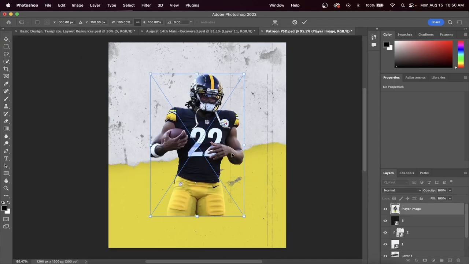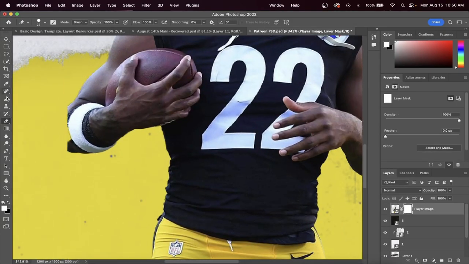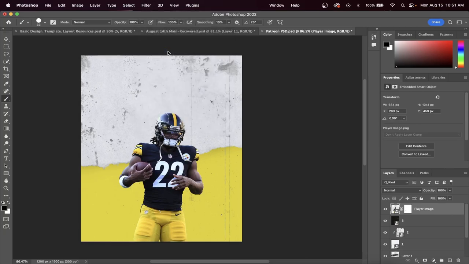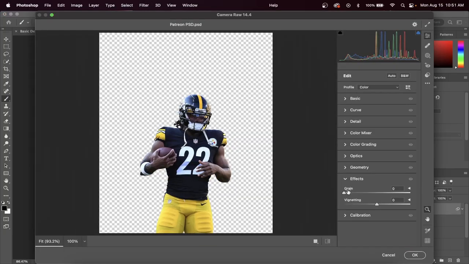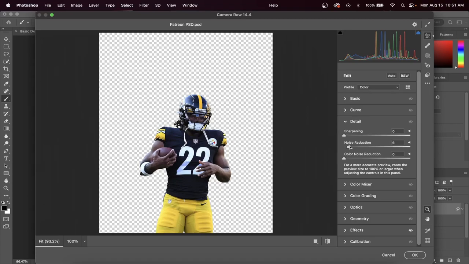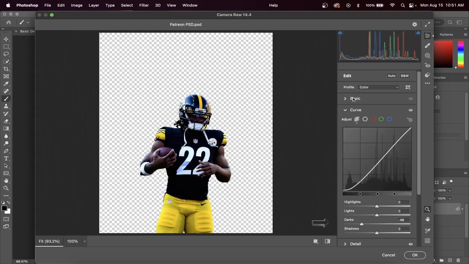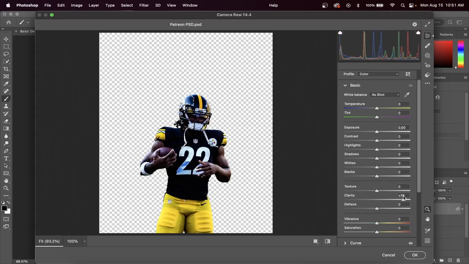First, insert your player image that you want to use and go up to filter and then camera raw filter. All right, initially we're going to add some grain to our player, but we also want him to have that shiny look to him, so increase your noise reduction. In the curve section, we're going to decrease our darks. What this does is it makes the blacks darker on your player's jersey.